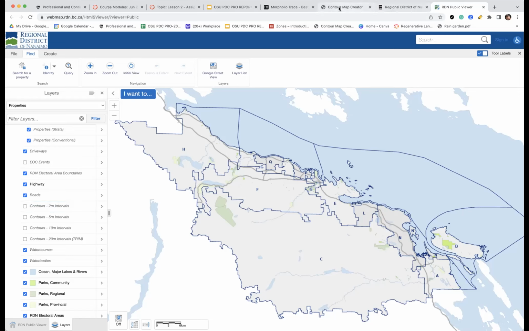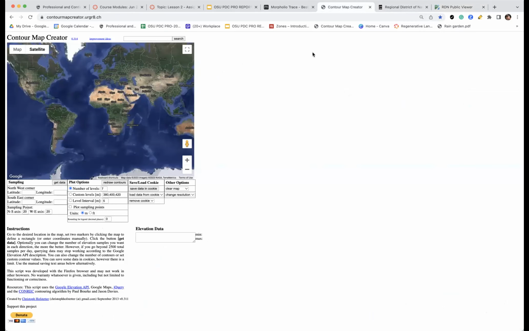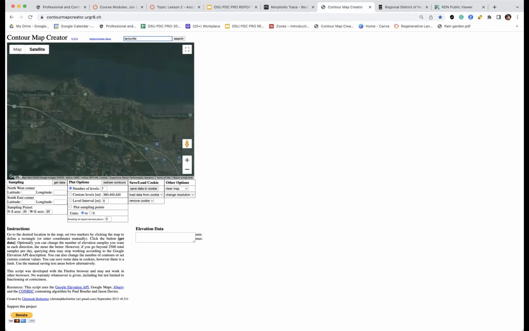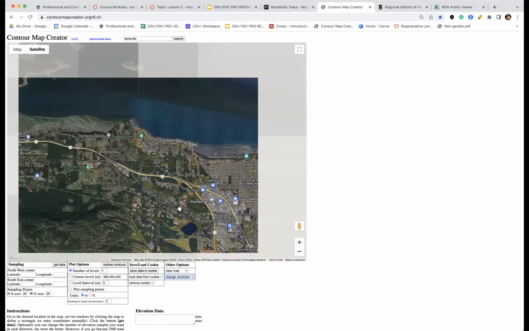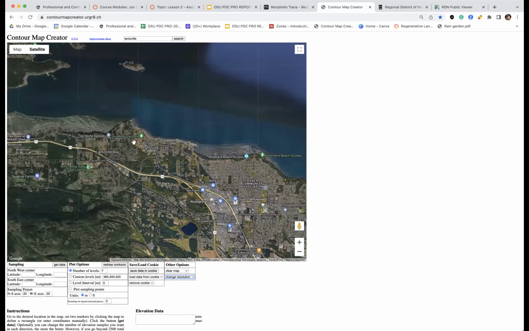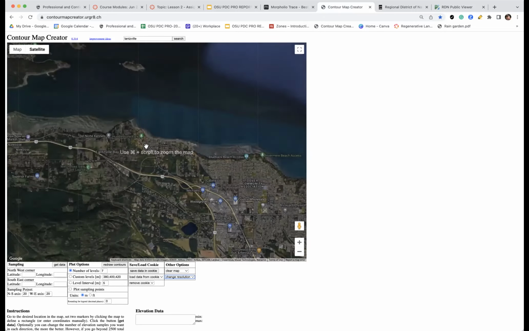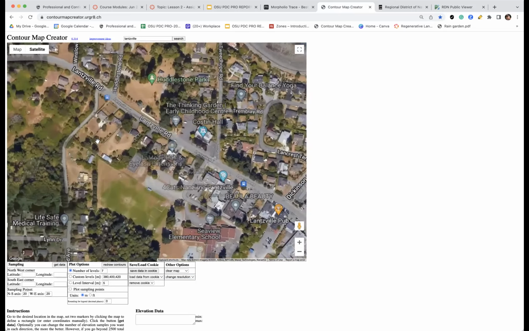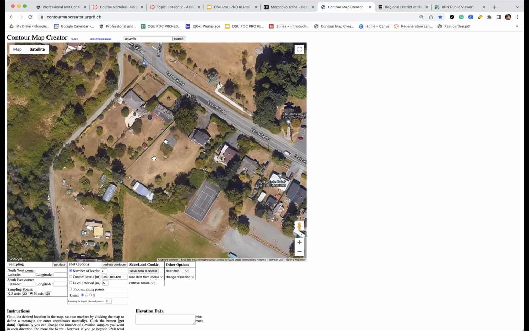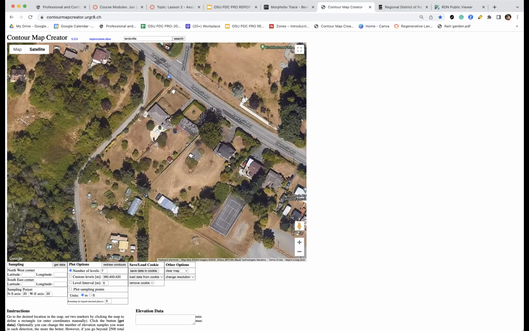So let's say you have your project site and you want to get slightly better contour data. You can go to what's called Contour Map Creator. Now, I wouldn't use this for any projects for clients, but for this course, it is extremely helpful. So let's zoom in here and we'll pretend this is our project site.